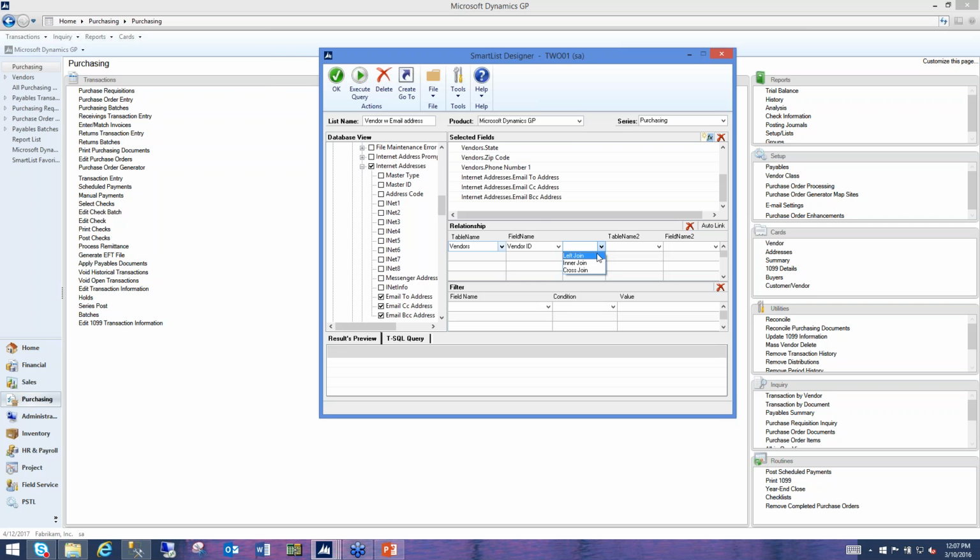We have a few options for joining. We have a left join, which means everything on the left side will appear, and then anything on the right will only appear if it matches. We have an inner join, which means only the records that are in both tables will appear, or a cross join, which shows every single record matched up with every other record.